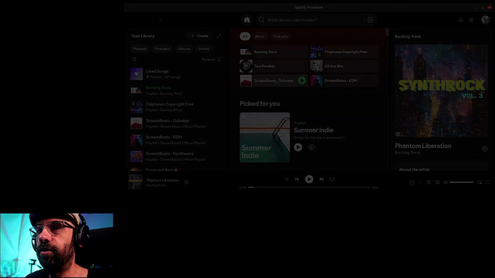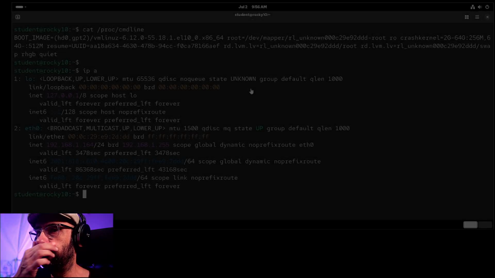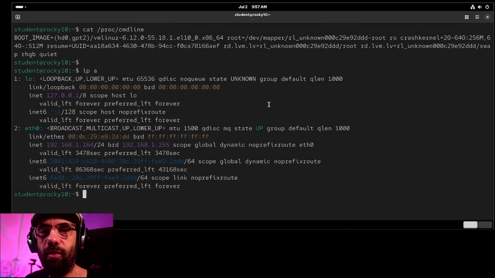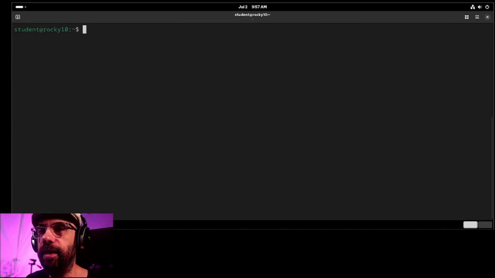So let's go to kind of a vanilla box, okay? This is a Rocky 10 box, just to show you that it's perfectly possible to do this in a non-standard desktop Linux box. It's really easy to do, let me show you.